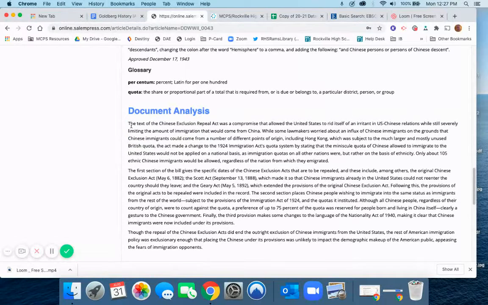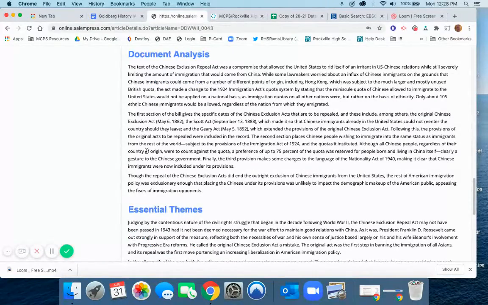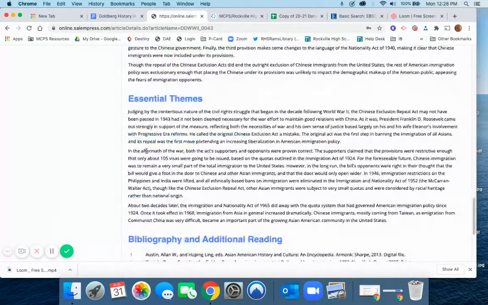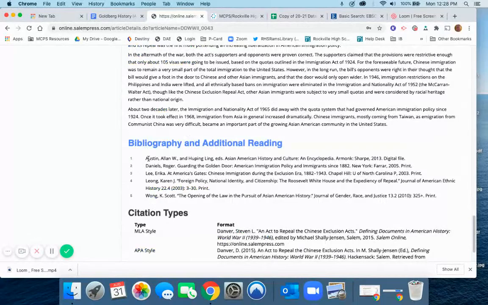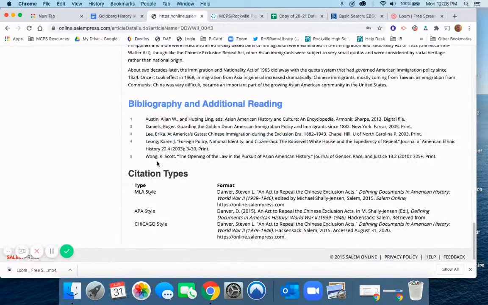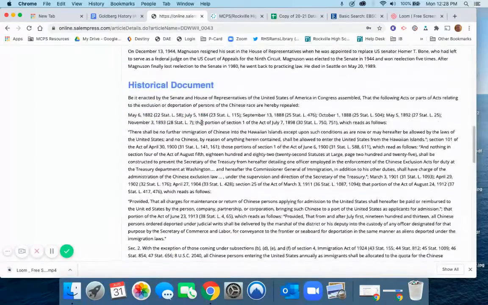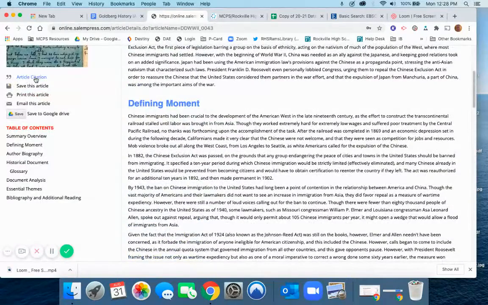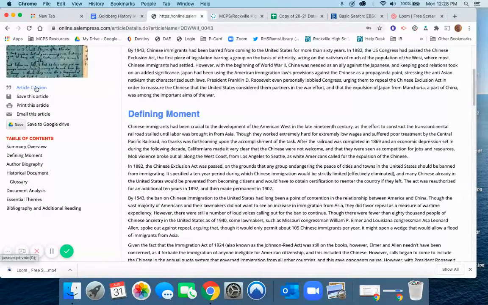Here is the publisher's analysis or their interpretation of the primary source, excuse me. Okay. And then themes, and here's some additional reading. Here are your citations, so MLA, APA, and Chicago. It's a simple highlight, copy, paste. Okay. Let's scroll to the top. On the left here is your citation, which will bring you to the bottom of the article that we just saw. You can print it if you want to. Email it to someone. Here is the Google Drive thing.